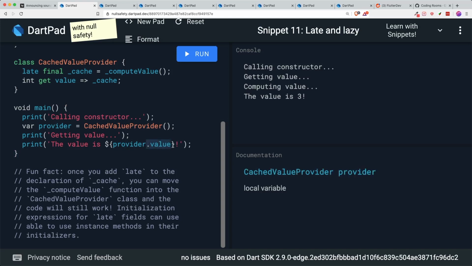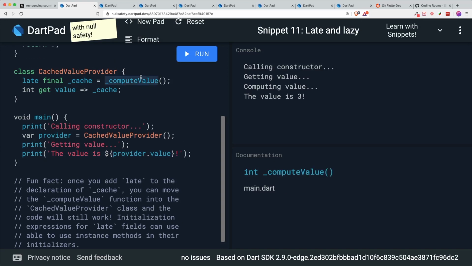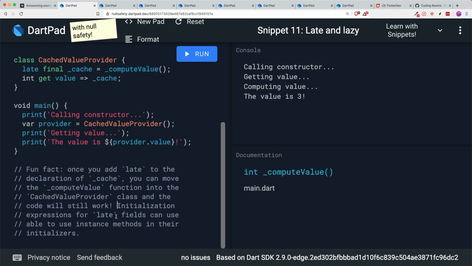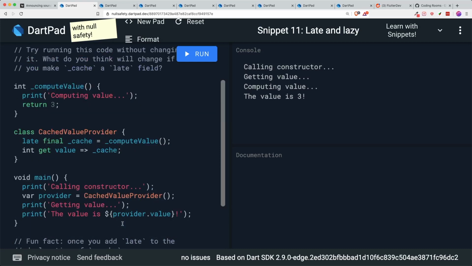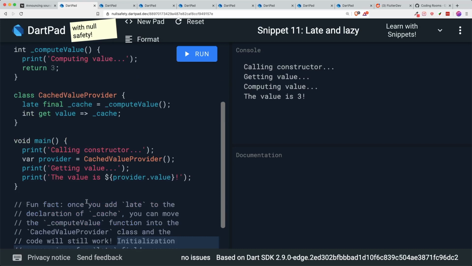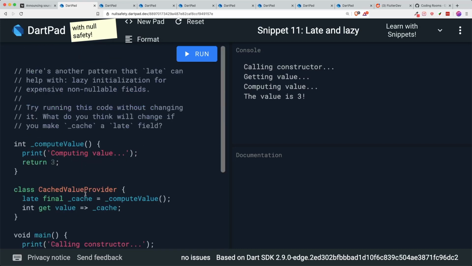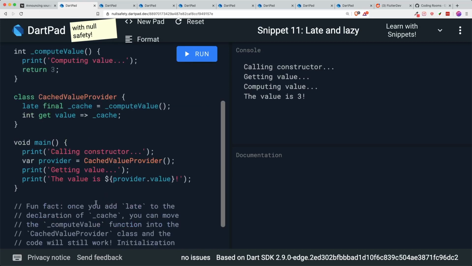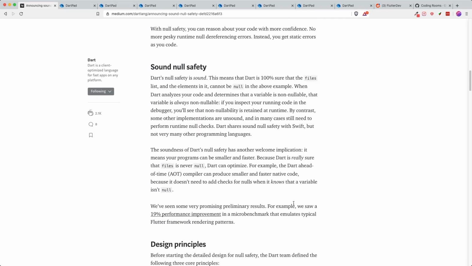So when .value is being called in this print statement, then it will assign the cache variable over here from the compute value. Wow. So the initialization expression for late fields is able to use instance methods in their initializations. So this is very helpful for optimization. So you don't have to have expensive non-nullable fields. With this, it actually optimizes your code, which the Medium article has pointed out.